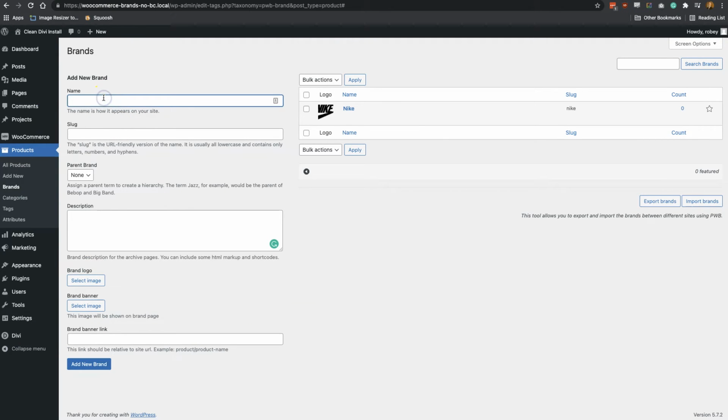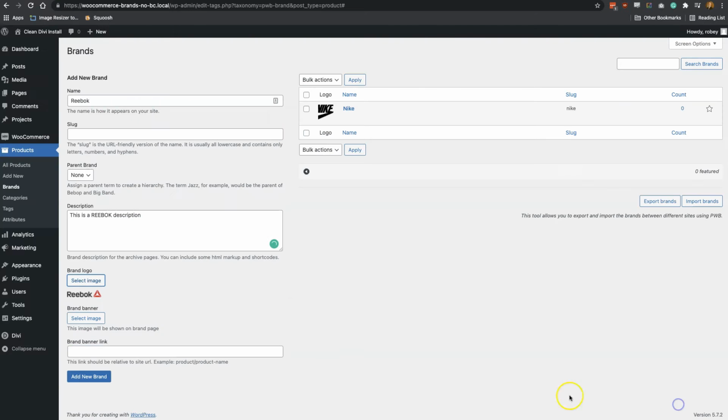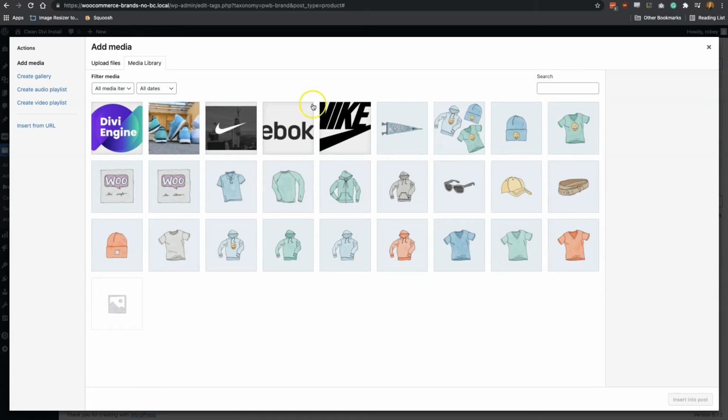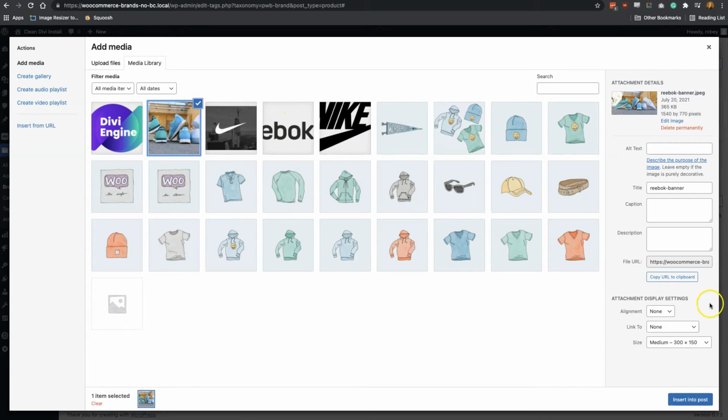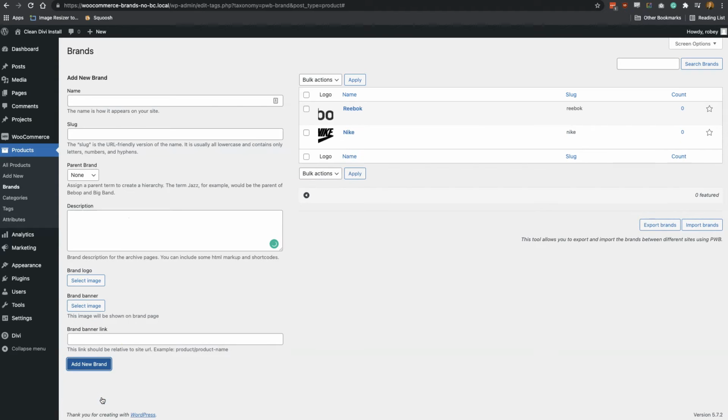And then just to reinforce that, we're going to add the Reebok one as well. This is a Reebok description. Select the logo. We've got the Reebok one right there. Select the banner. I have some nice Reebok shoes there. And adds the brand. Okay, cool. 2 brands in there.